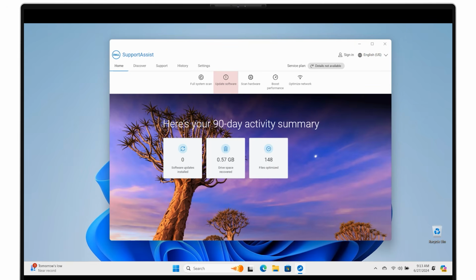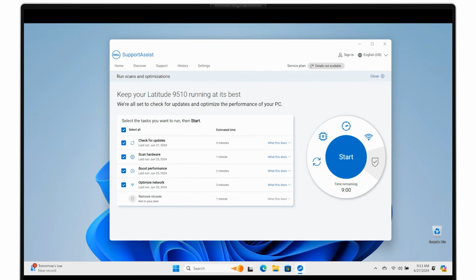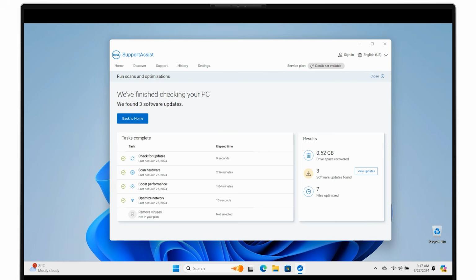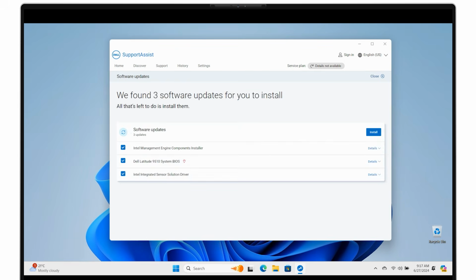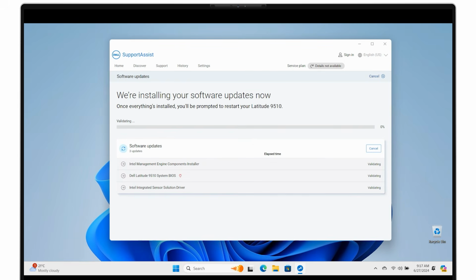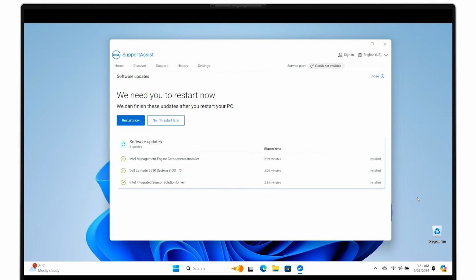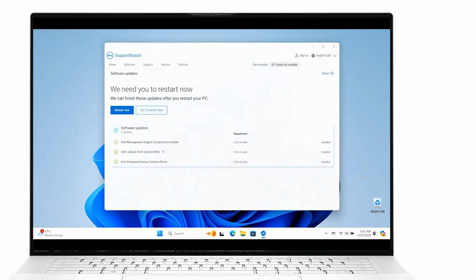In the Home tab, click on Update Software. Press Start to prompt SupportAssist to scan the system and download any required updates. When the scan is finished, click on View Updates and then Install. Wait for SupportAssist to download and install the pending updates. Follow the on-screen instructions and restart the computer when prompted.